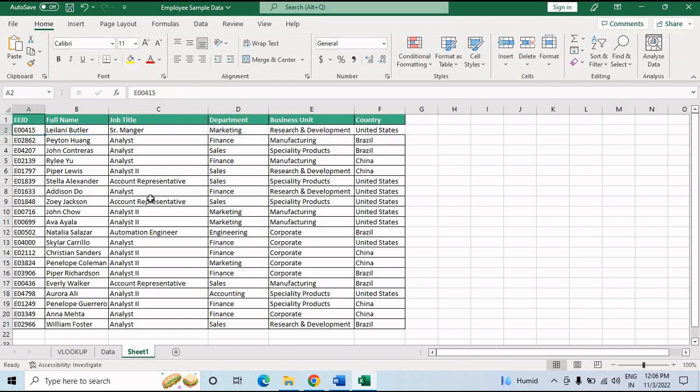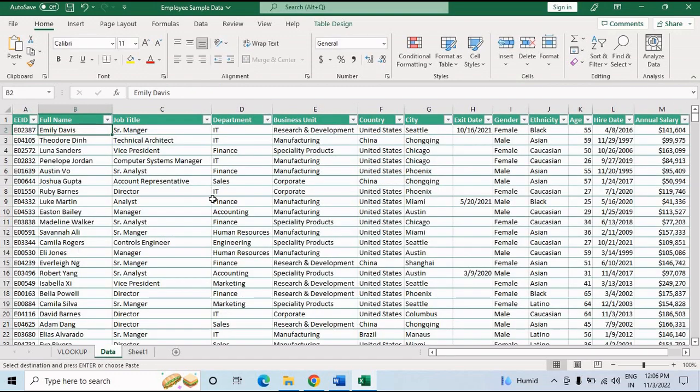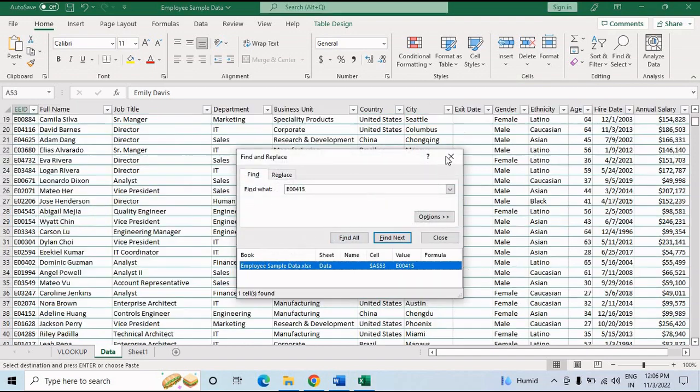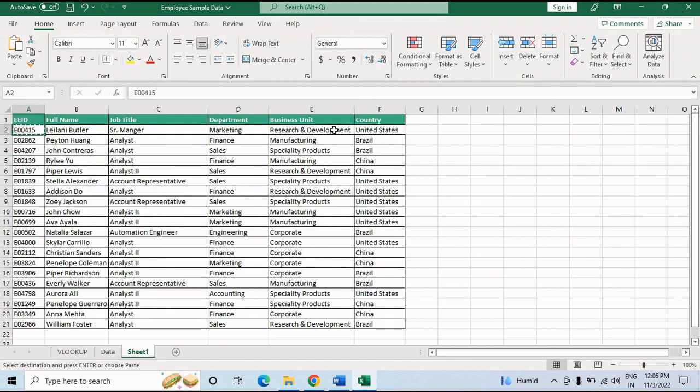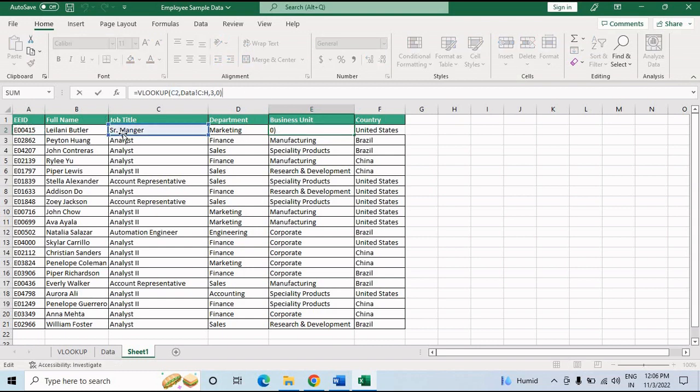So let's check whether the values are correct or not. Marketing, manufacturing, marketing, and research and development. So this is giving me the value by looking up the job title. That is the reason we end up getting wrong results.